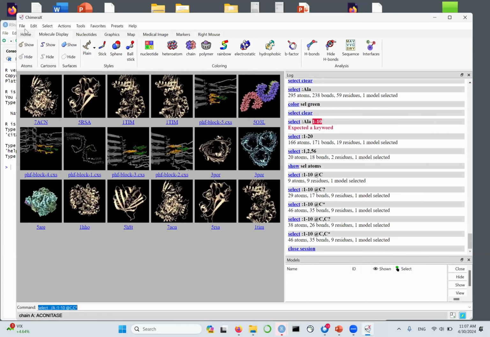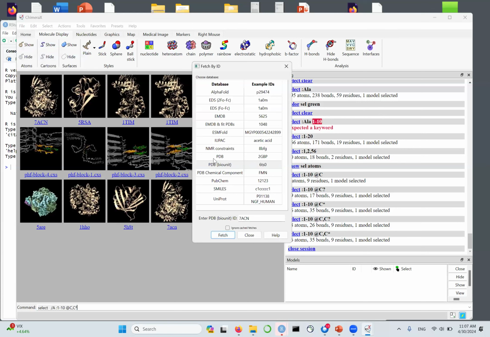And let's open one more. Let's get and open another one. So to demonstrate the difference between the raw PDB and the bio unit, let's get 1HHO. This is the hemoglobin I mentioned.